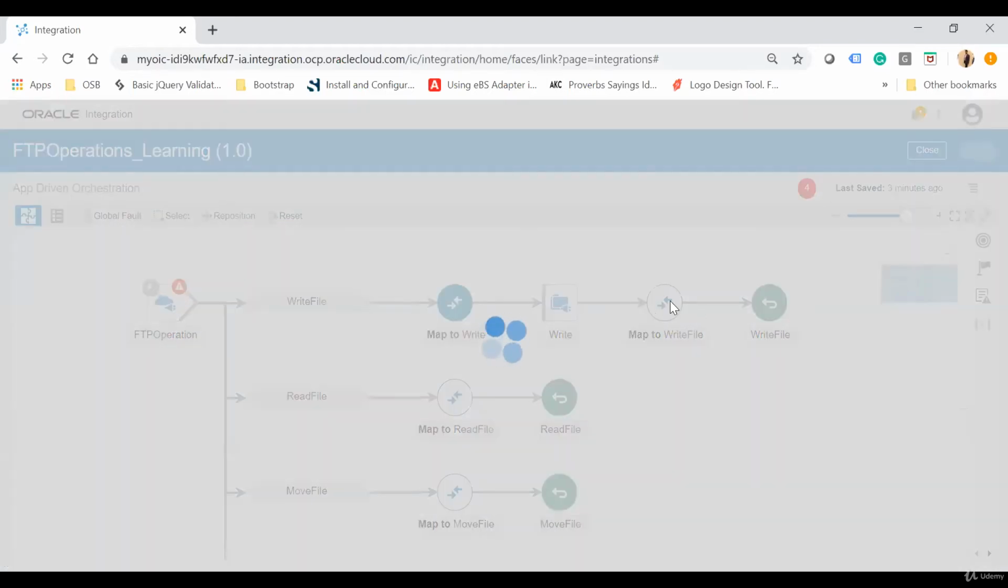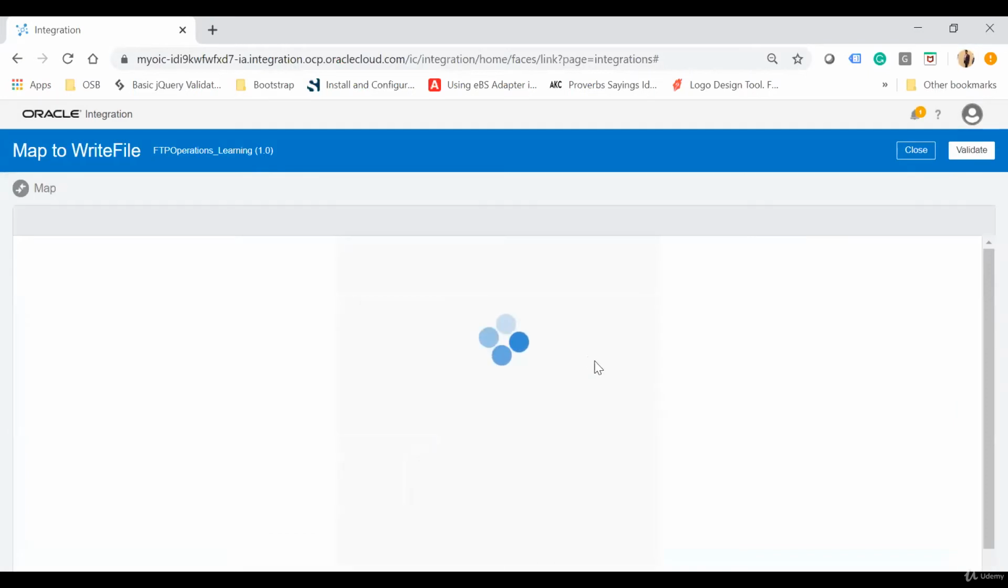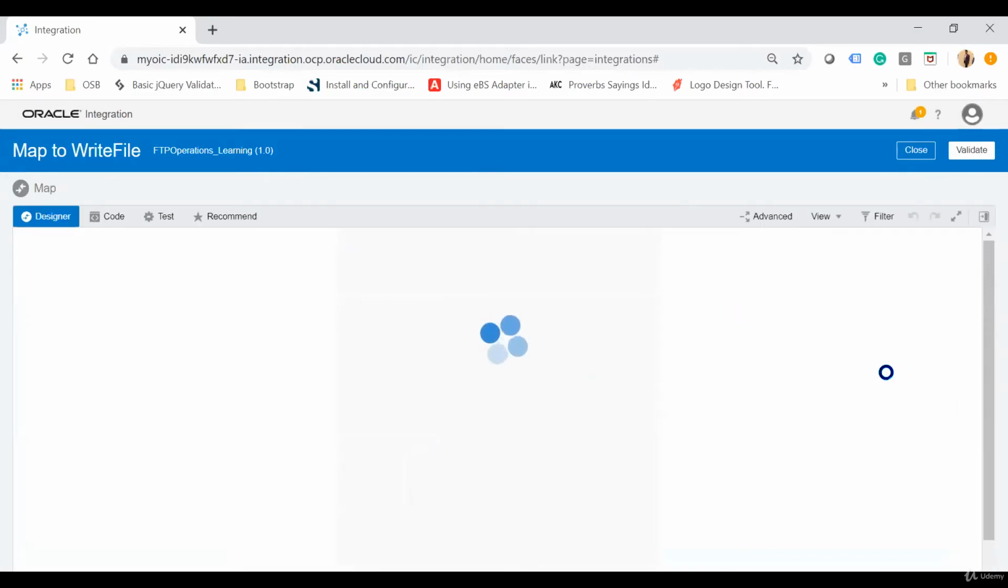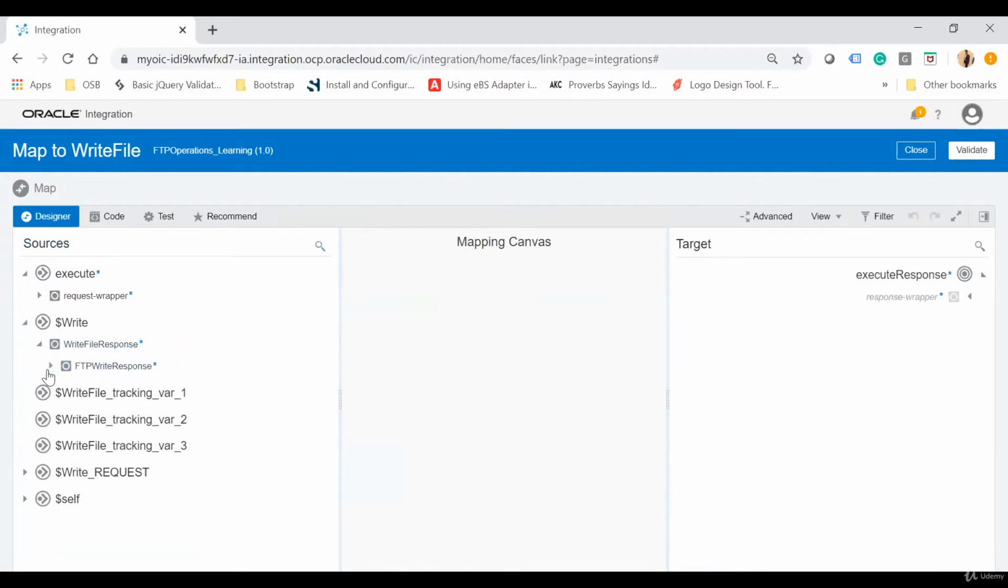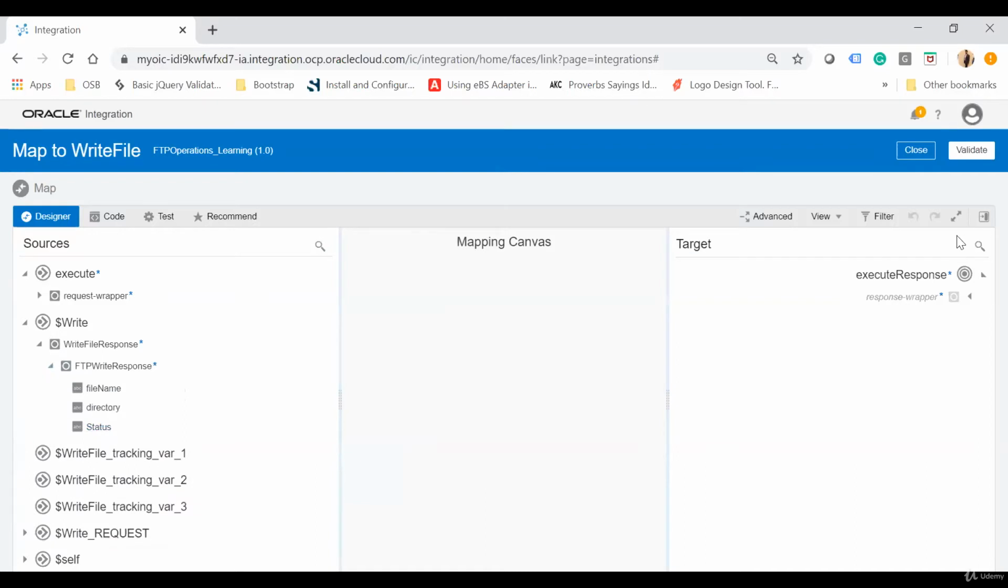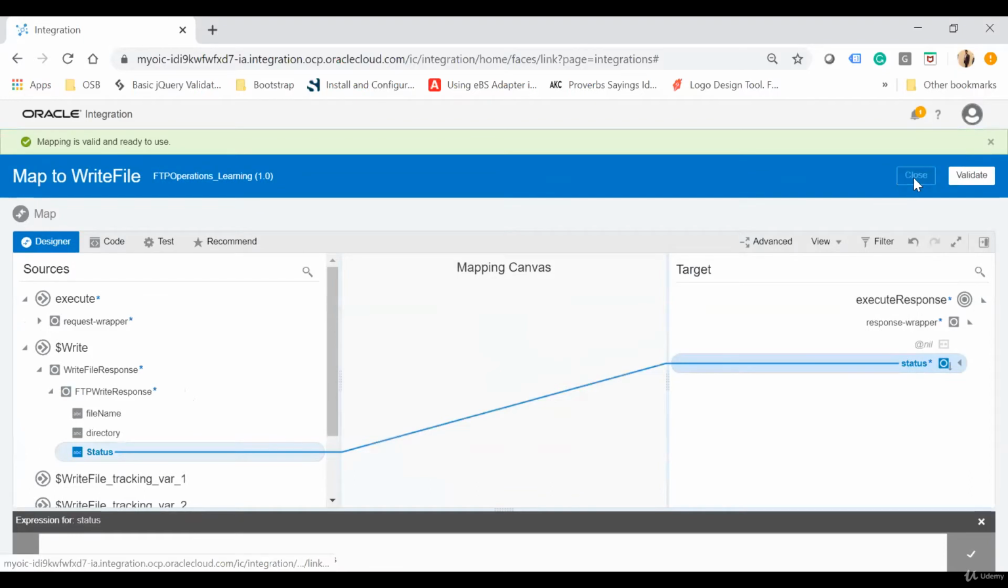Now in the response, I can map the response of this write adapter. I told you that every operation has a synchronous operation and it will return the response. So under this write, just select this status and then map this status to status. You can hard code this as well, but I'm just taking this status. Validate that mapper and then close.